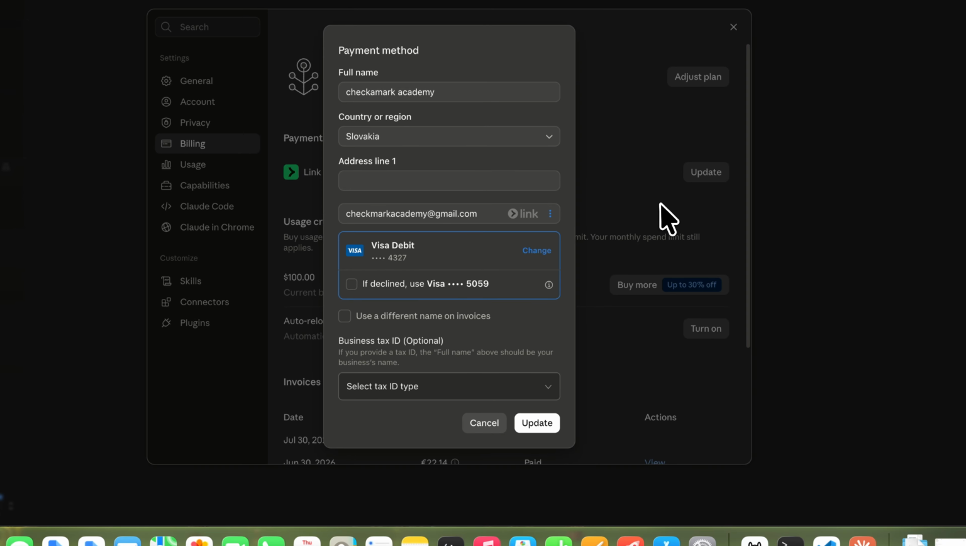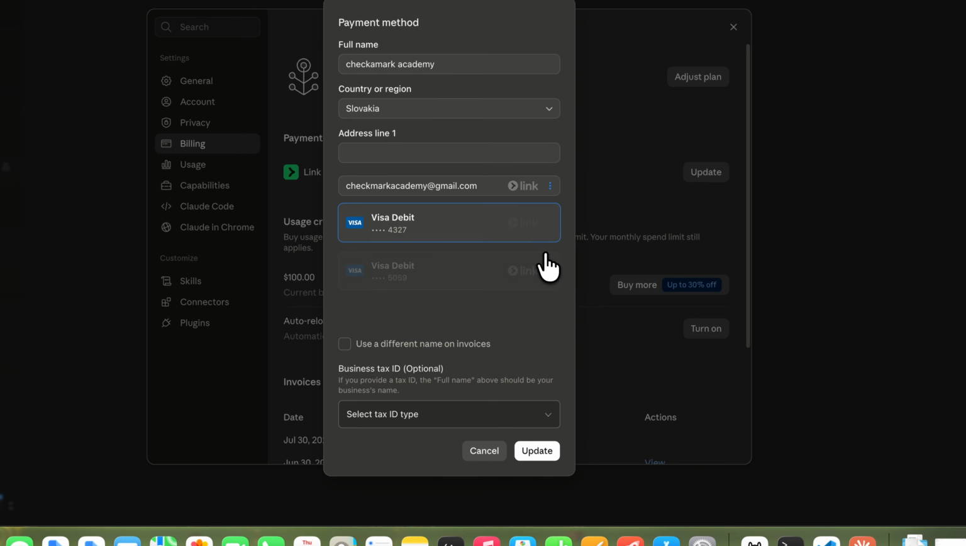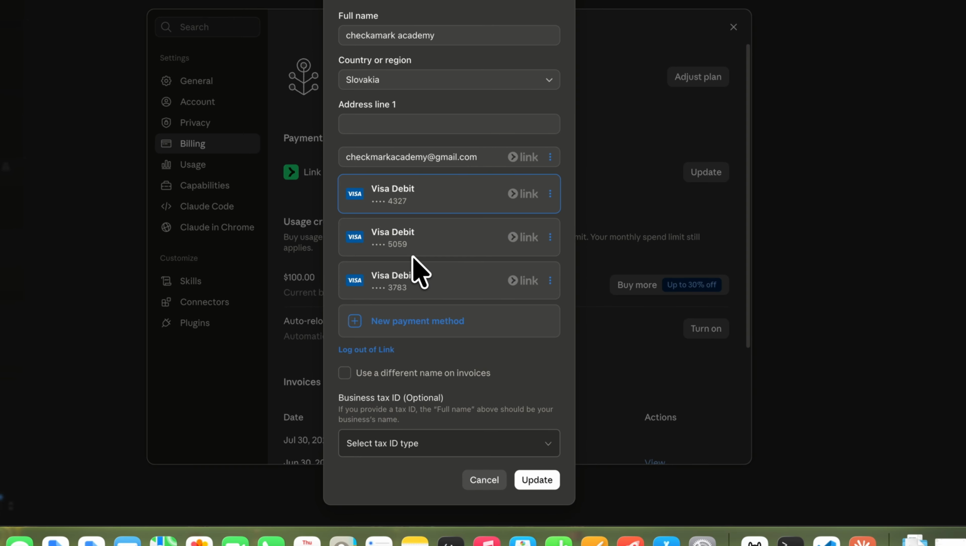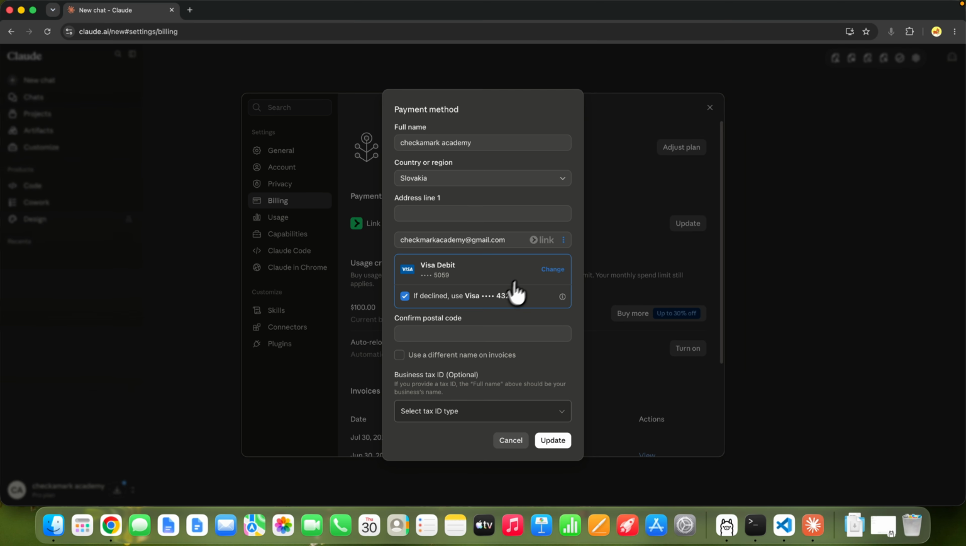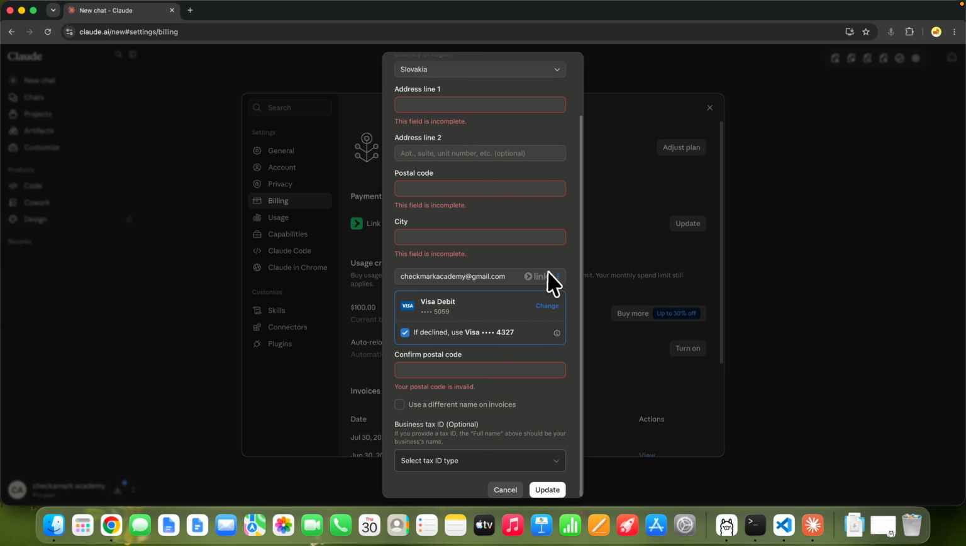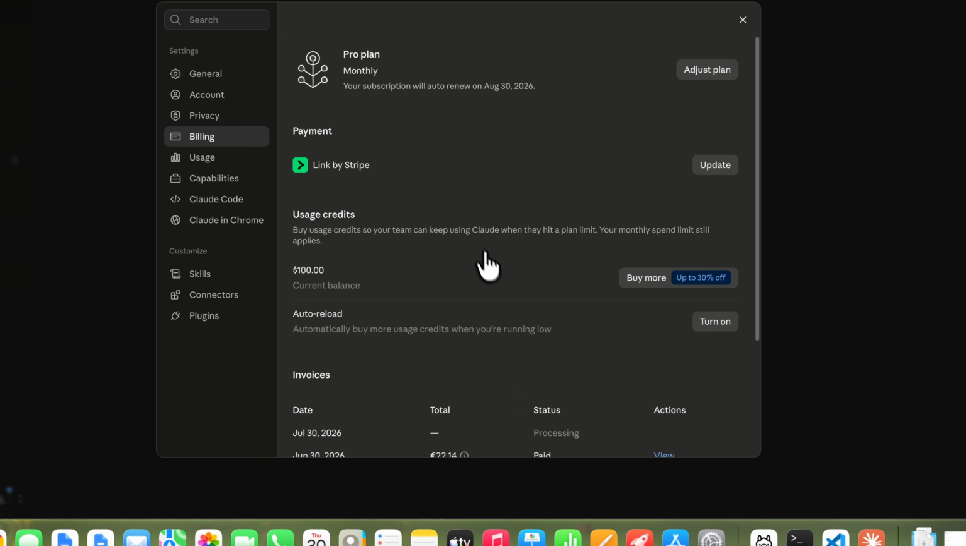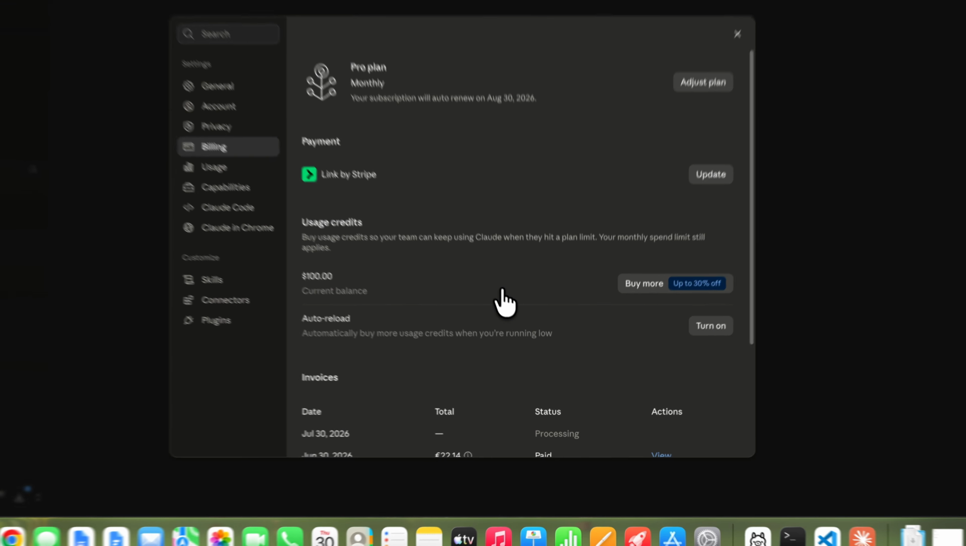And then later, if you have multiple cards, you can click on change and you can pick which one you want to use. So let's see, if I want to use this one, I can use this one. And if I don't have credit on this one, I can check this. If declined, it will use the other card which I have added. And of course, you want to fill in all of those details about your address, and then you are ready to change your payment method.